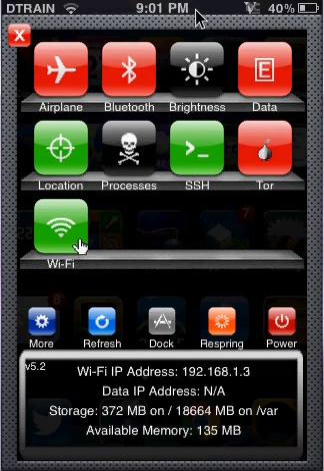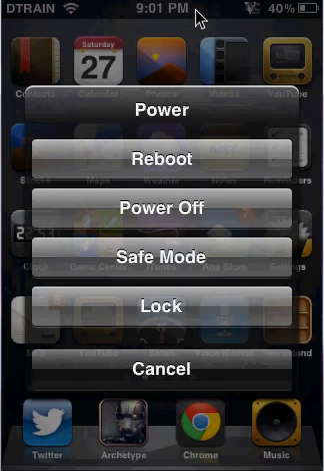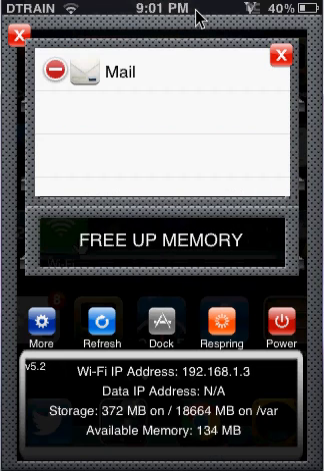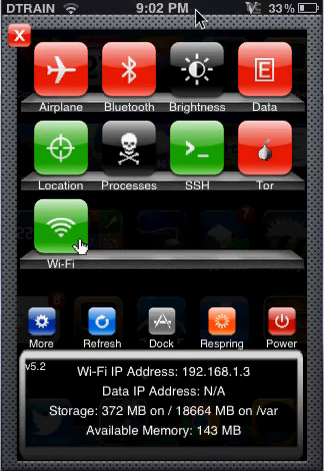Like, I'm going to click on this power button. It allows you to reboot, power off, safe mode, or lock. I'm just going to hit cancel and it goes right back up. My favorite thing about this is the processes. You can end processes, or you can free up memory. I have 134 megabytes. I'm going to free up some memory real quick. And I now have 143 megabytes on my device. It's that simple.